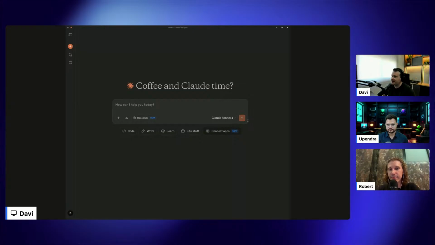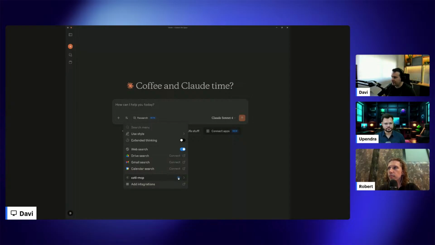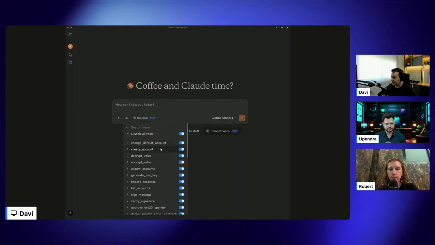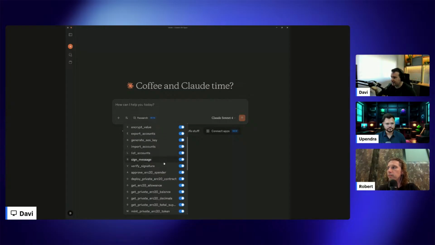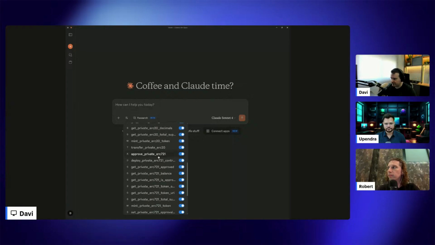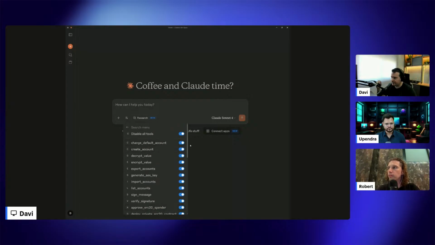So, right, we now open the Claude. So, how you can see if you are connected to the COTI MCP, first you can click on this button here, and you can see that you have now COTI MCP showing here, and also displaying how many tools we have available. In that case, we have 35 different tools available. You can check that individually, like create account, decrypt value, encrypt value, export account, sign message, verify message, and so on. So you can verify all of them here.